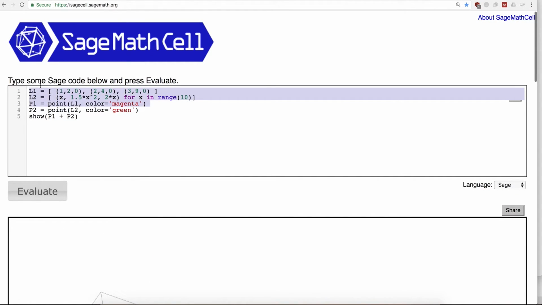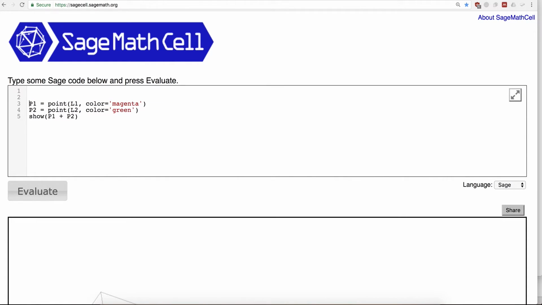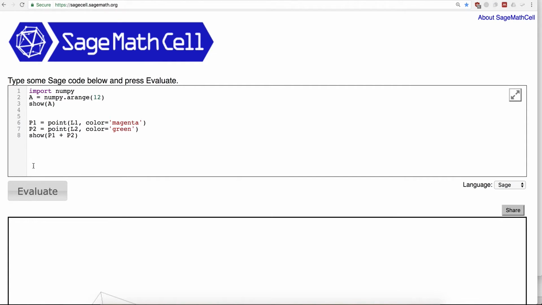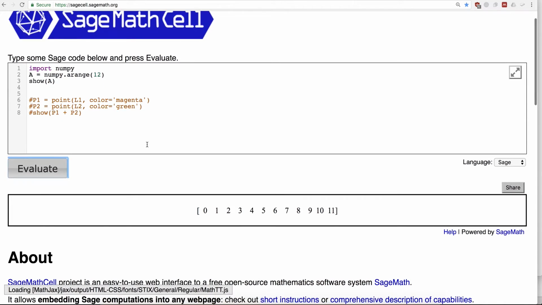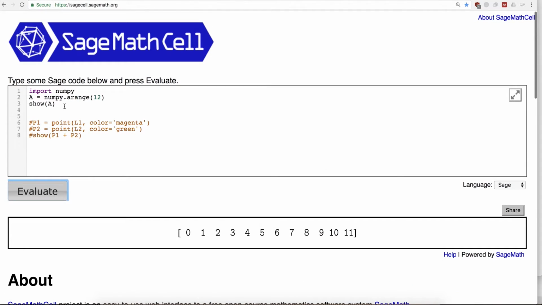Okay, next, let me also point out that we can use Numpy, right? That's our favorite numerical array package. And if I say import numpy, just like I would in pure Python, remember we're using the Sage interpreter this time, but I can import numpy and say A is numpy.array. In fact, let me do this. I'll say A is numpy.arange, let's say 12. And I'll do show A. So show is a command that's not in pure Python, but is in Sage, that lets you basically display any object that you're looking at in some nice way. So there's an array from 0 through 11.